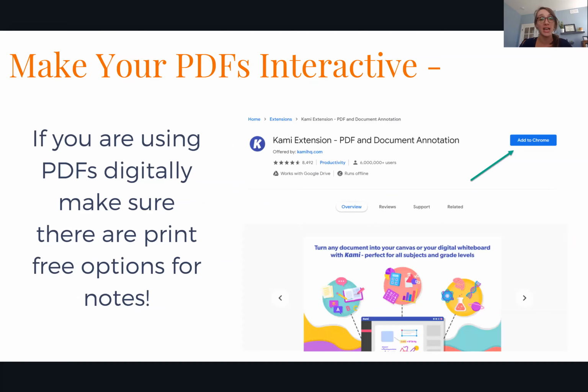Another thing that we can look at doing is making PDFs interactive. So if you have PDFs and you're using them digitally, you want to make sure that there are print-free options because some of your students may not have access to printing. So in terms of making them interactive, there are a lot of different options. One of the options that I have heard a lot of rave reviews about, we don't use it personally, but I have heard amazing things, is Kami. So definitely check that out if you want to have an option of being able to annotate or write on PDFs and save those notes.